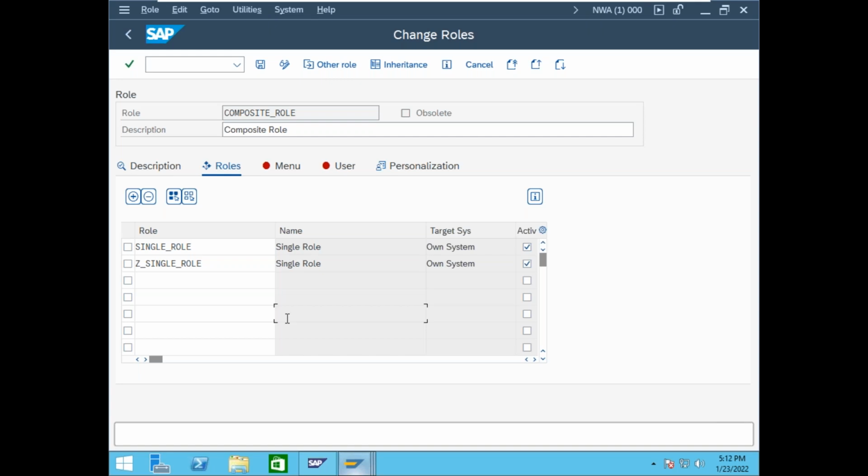Okay, already we have single roles. Whatever T codes they want, those T codes are available inside those single roles. I'm providing those single roles under one name, that is the composite role. By using that composite role, that user has permission on those T codes. Got it clearly? Is there any doubt?